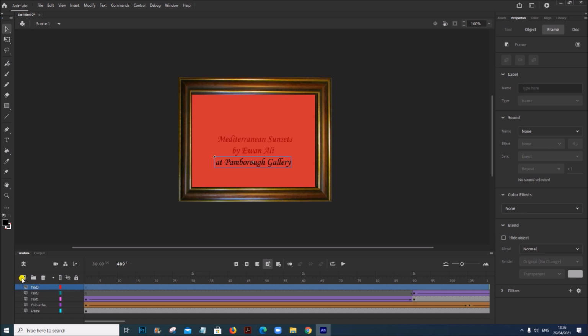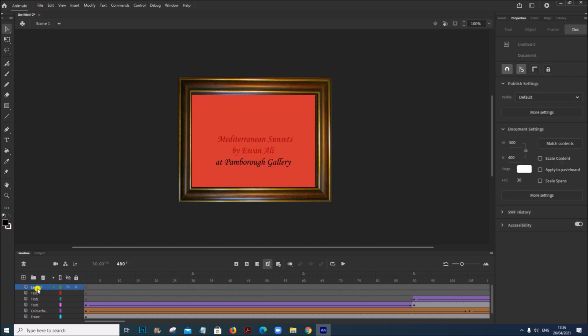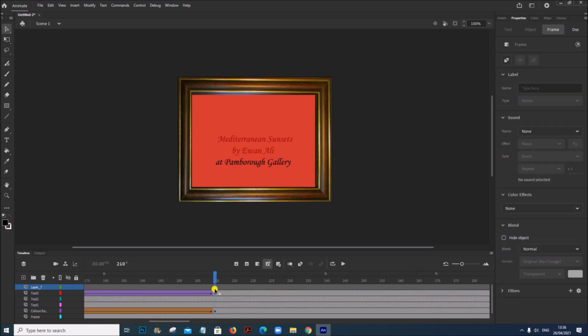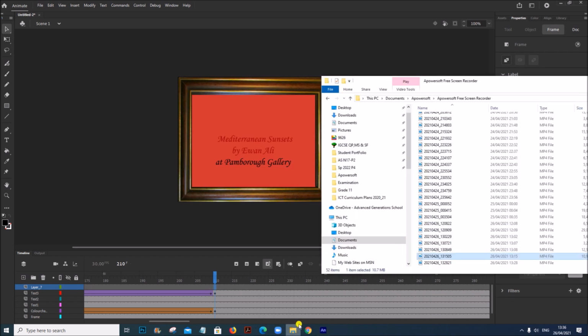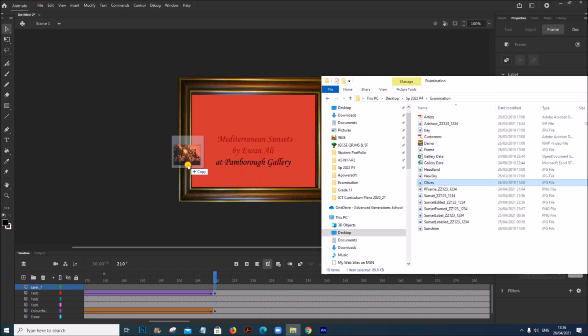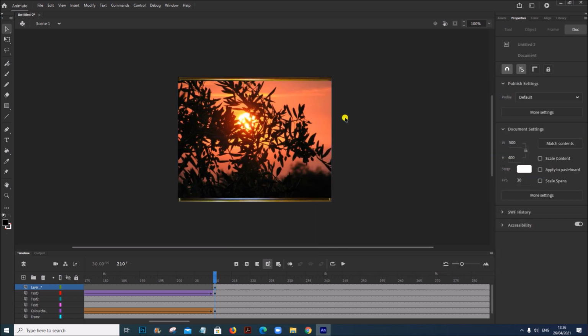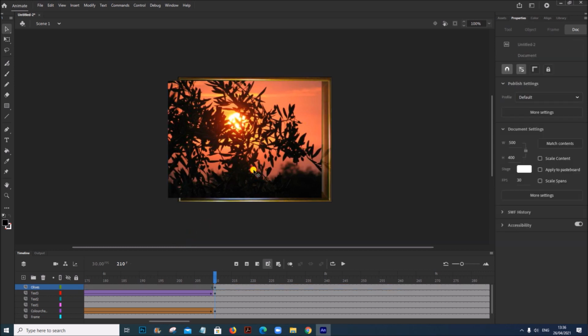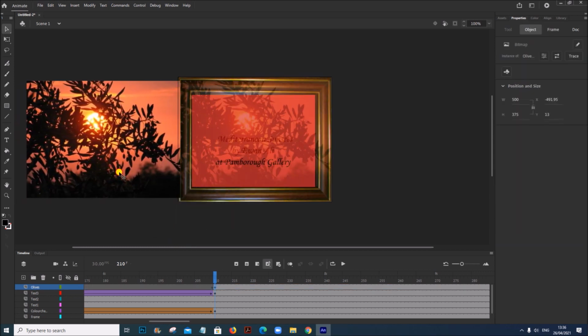Now we need to add the image 1 on a new layer. So that will start from here. So first image is olive. Drag the image here at the 7th second. Let us rename the layer as image 1, or you can name it with the image name olives. So you can keep it here.